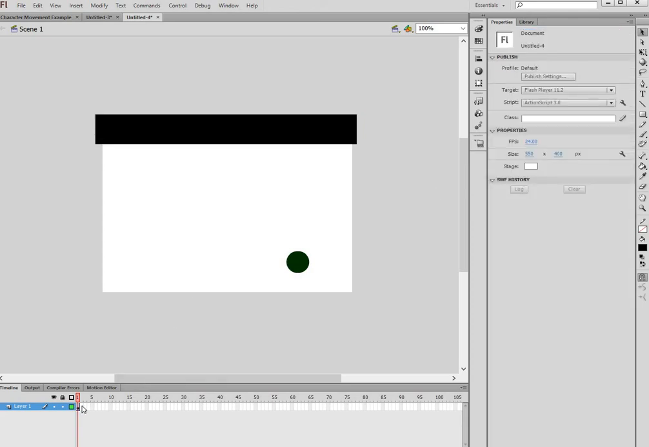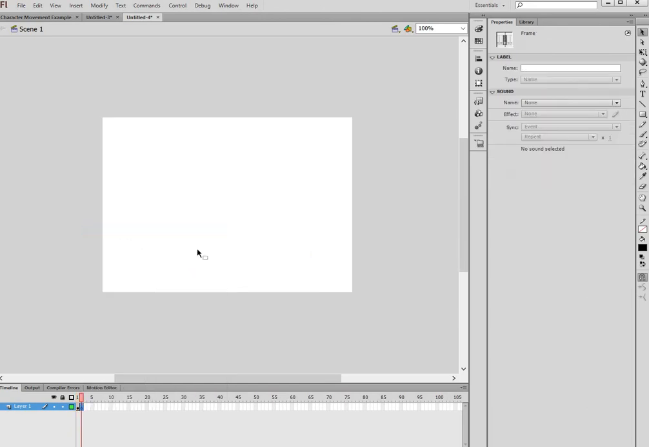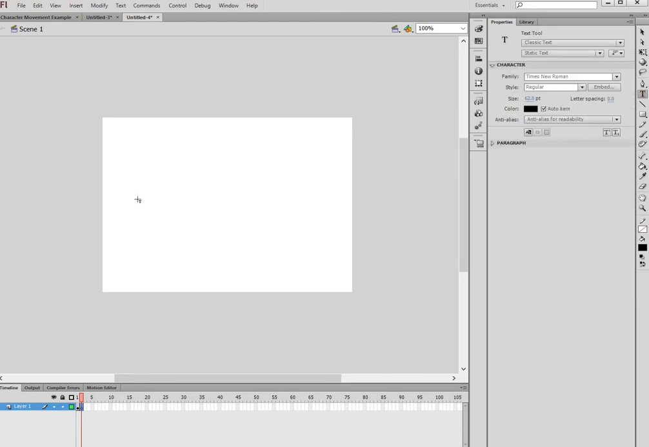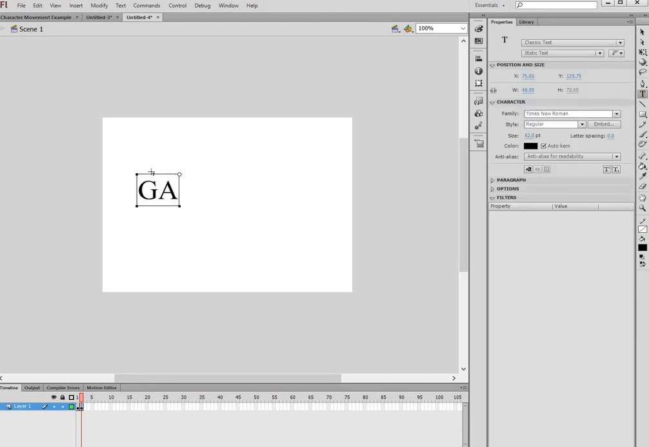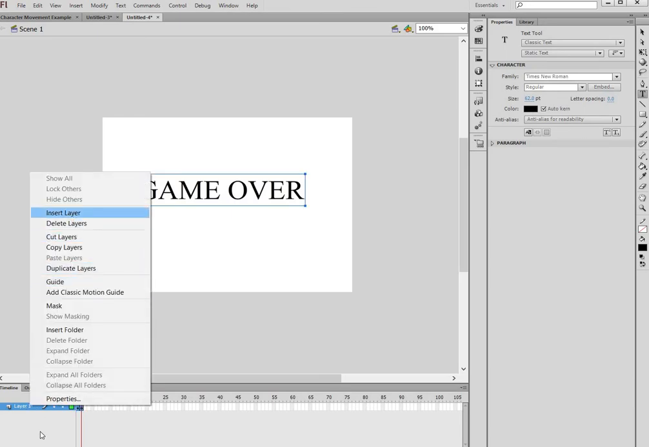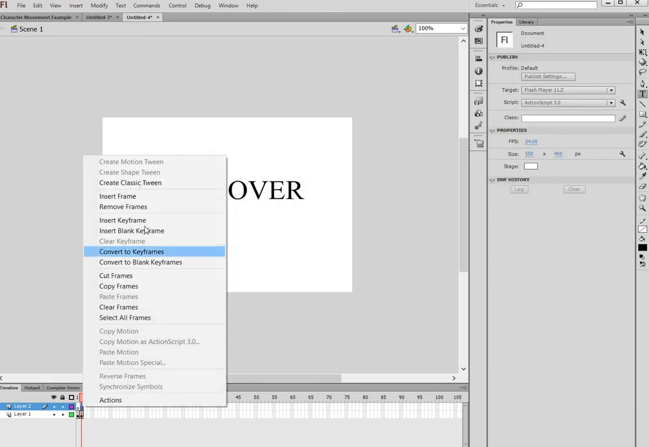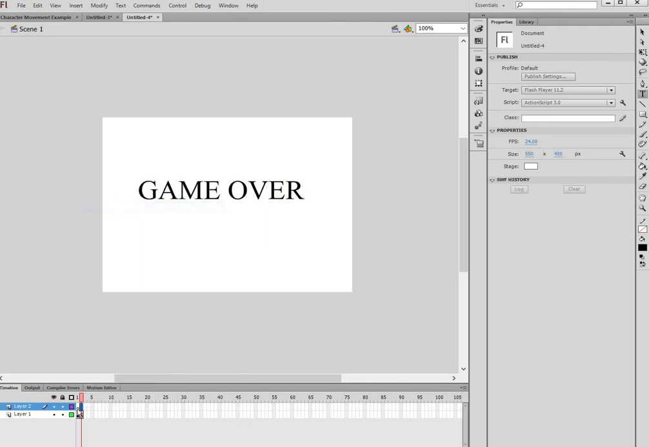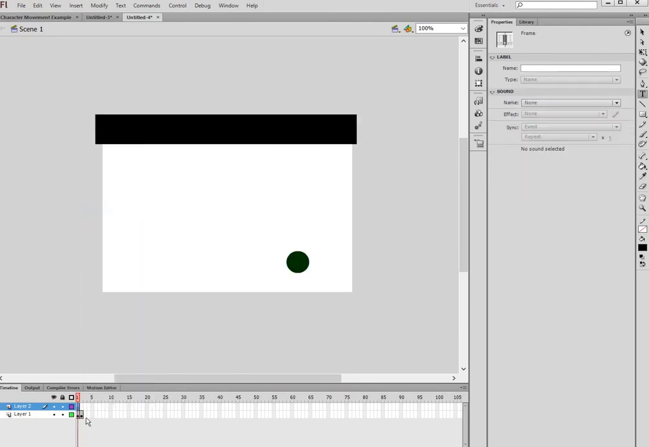Next, we will be making a blank keyframe. In this blank keyframe, let's just insert a text like our example earlier. Let's just put there the text game over. Next, we will be making a new layer. Let's just remove the excess frame. Now in this layer, we will be adding ActionScript to control our game.